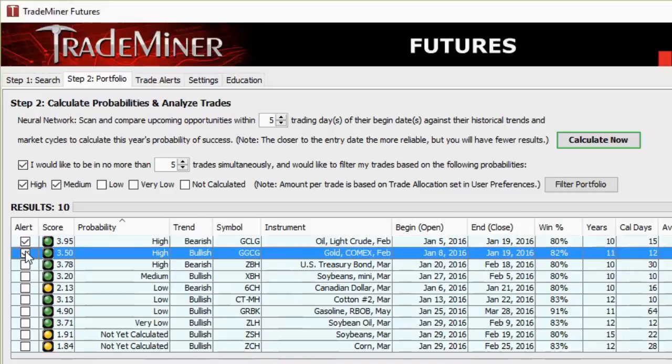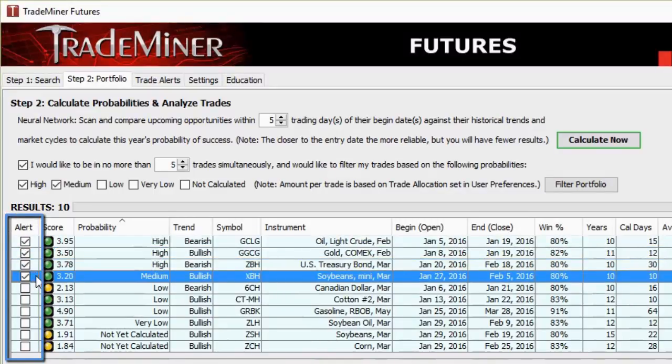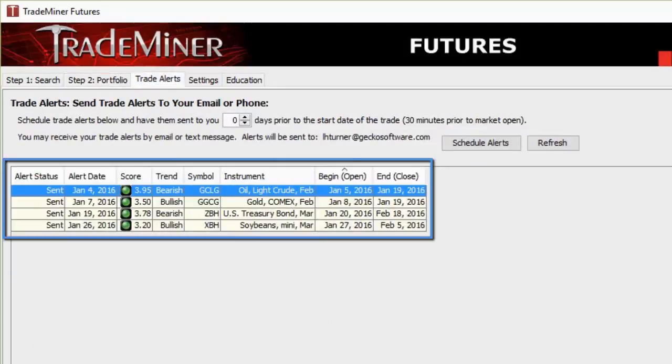To add them to the Trade Alerts tab, all we have to do is place a check mark in the box in the column labeled Alert. This tags the trade, making it appear over here within the Alerts tab. Once we flip over to the Alerts tab, you can see each one of our trades listed here.